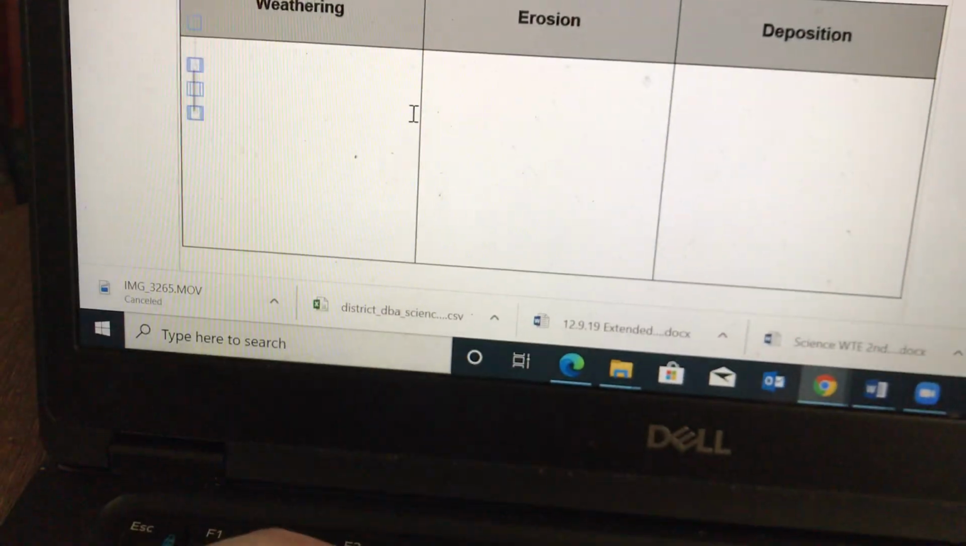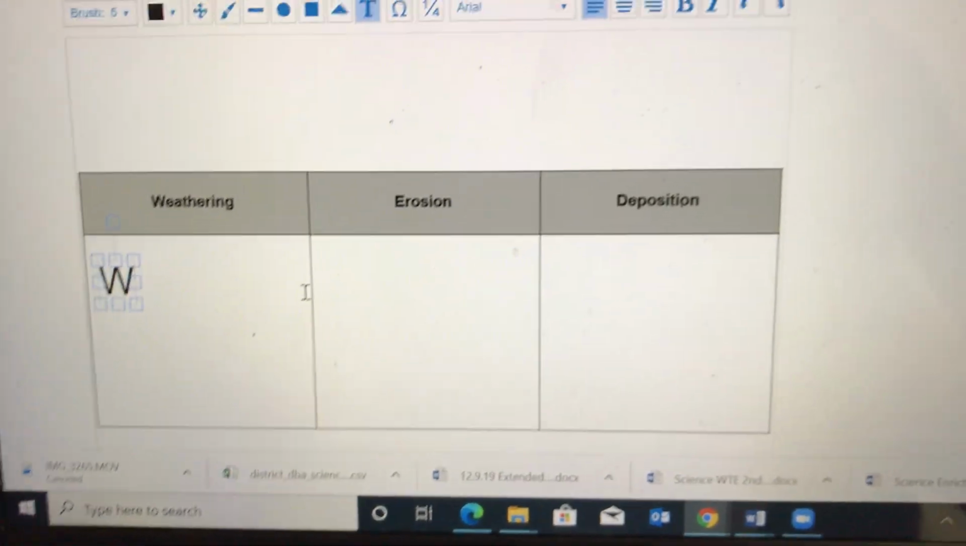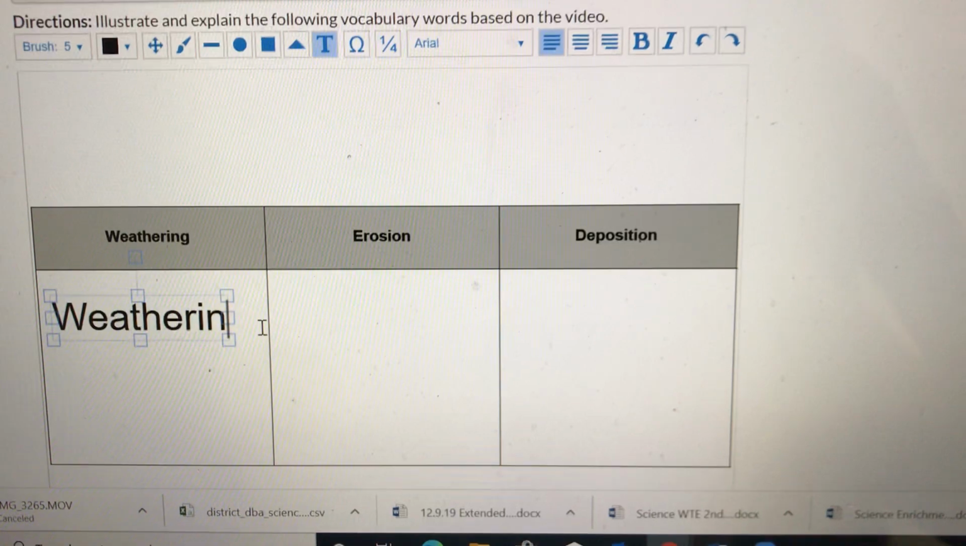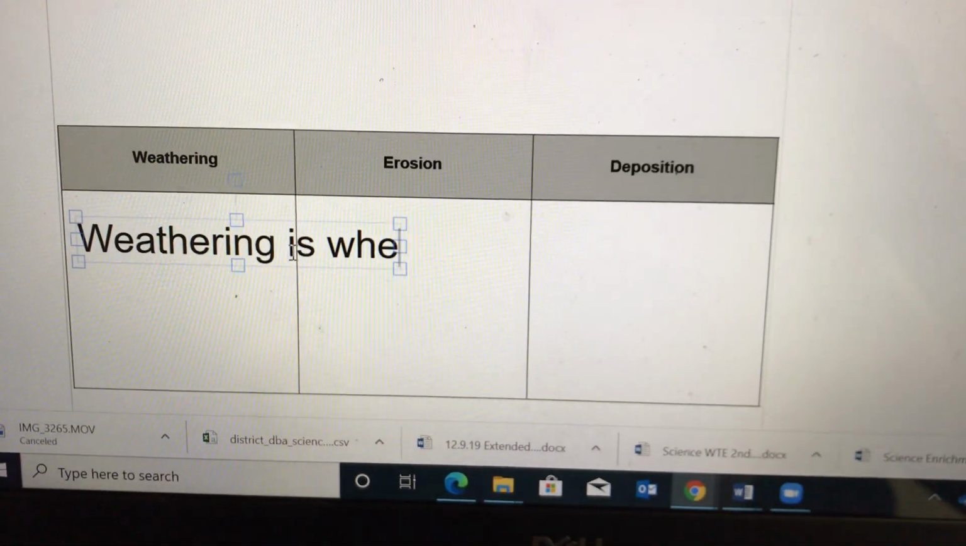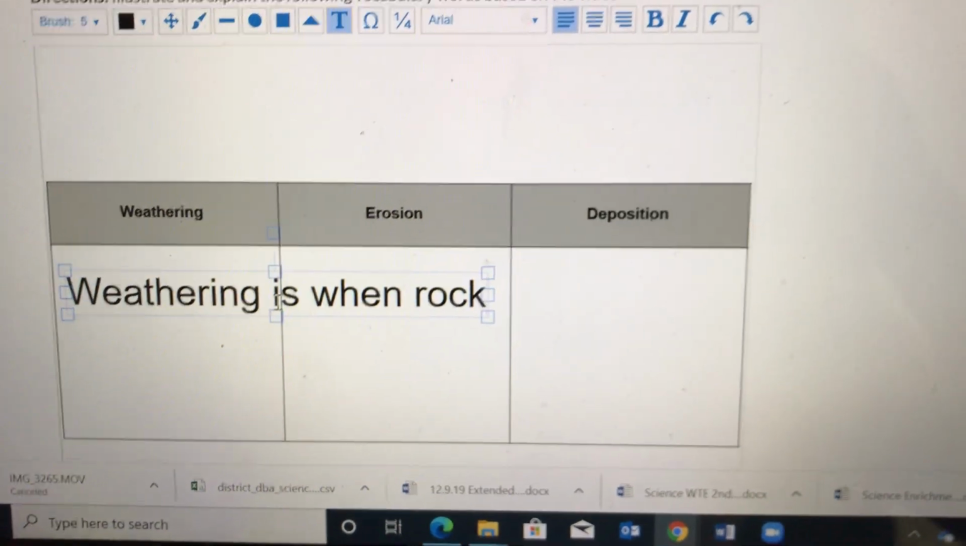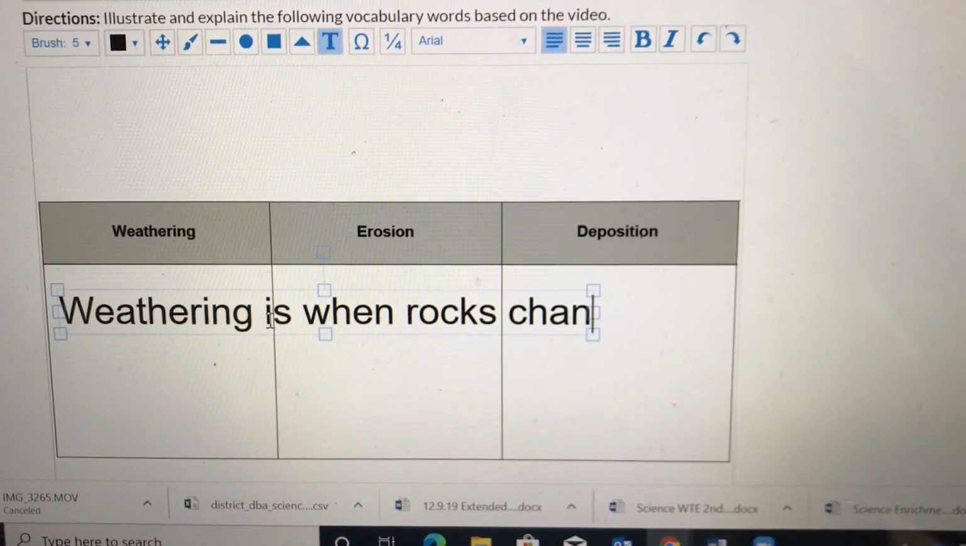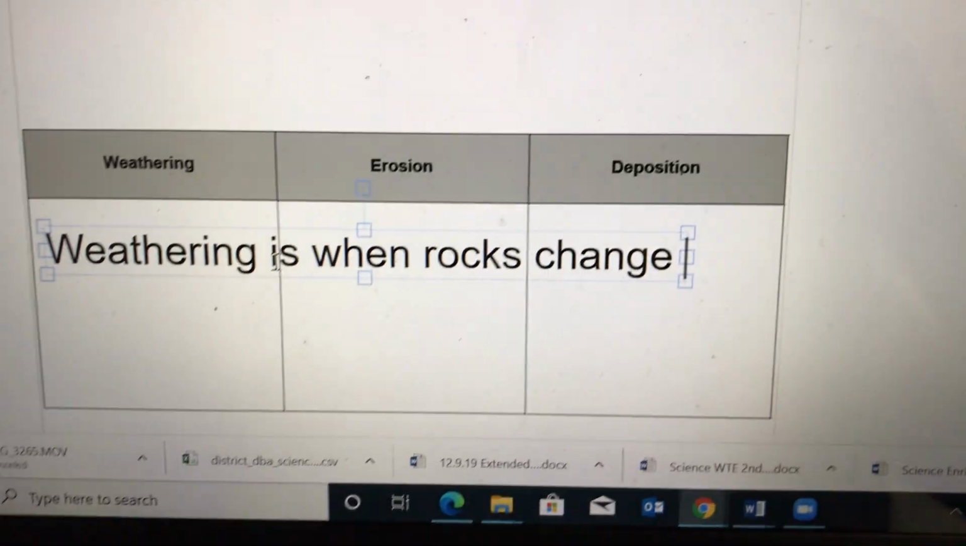So if I want to write what erosion is, or sorry, weathering, I would write weathering is when rocks change. That's not quite the right answer. That's a small part of the right answer.